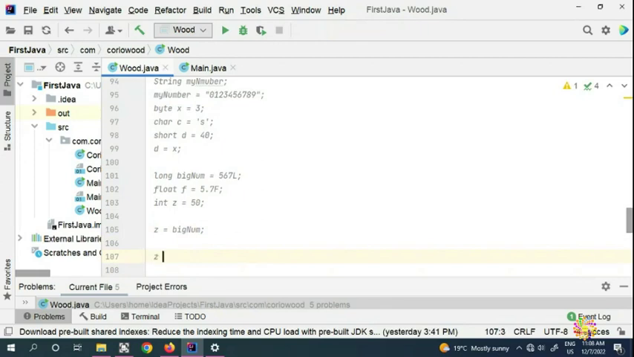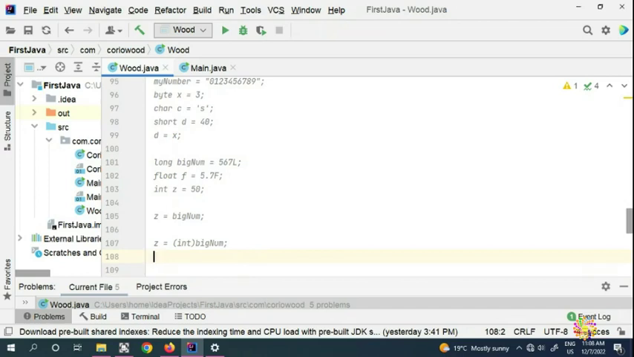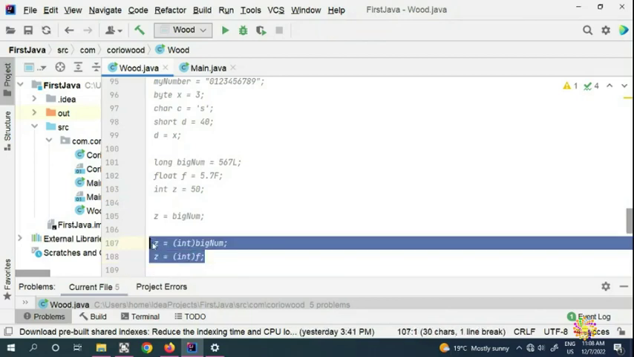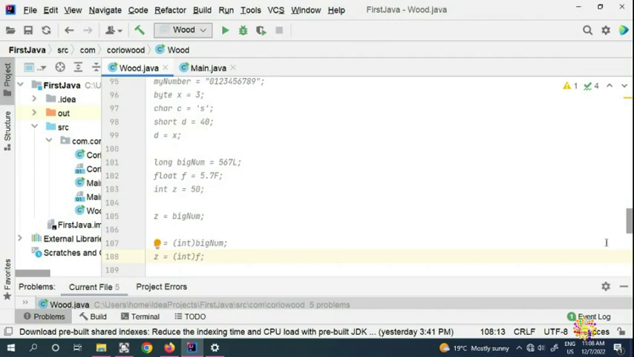So how do we do typecasting? Say for example you put it like this. Instead of directly putting it here, we can put int here, and put big num here. In the case of float, we can do, for example, z, and we put int here, and we can do f, for example. Now this is pretty much fine. Java has got no issues with this.